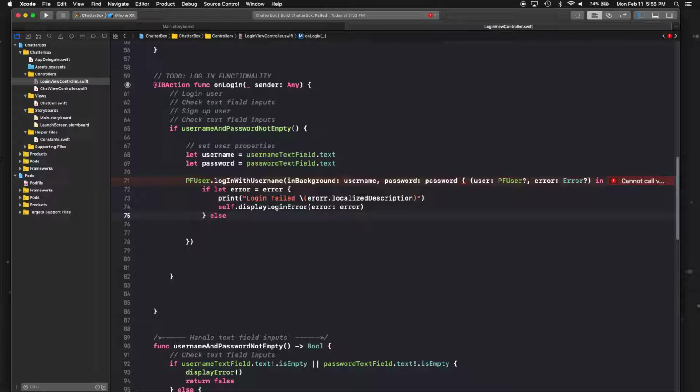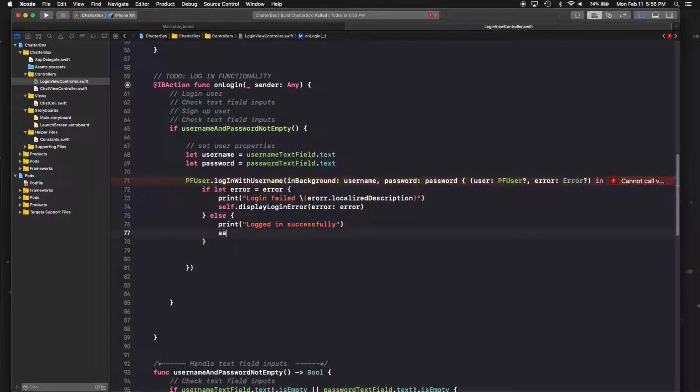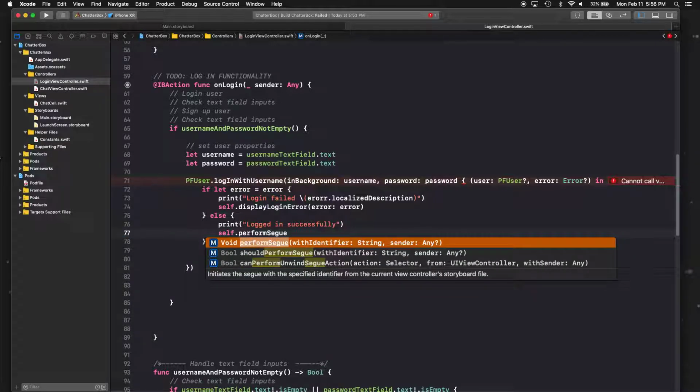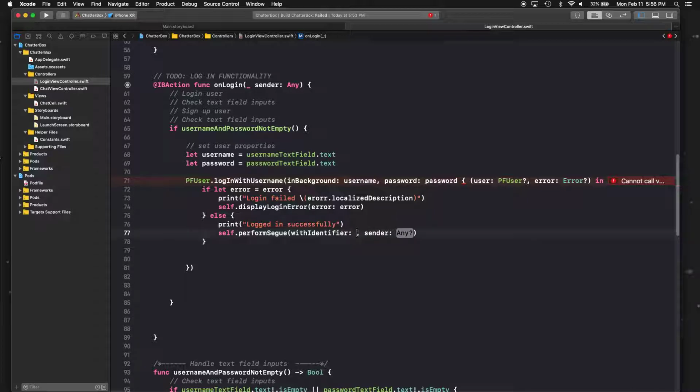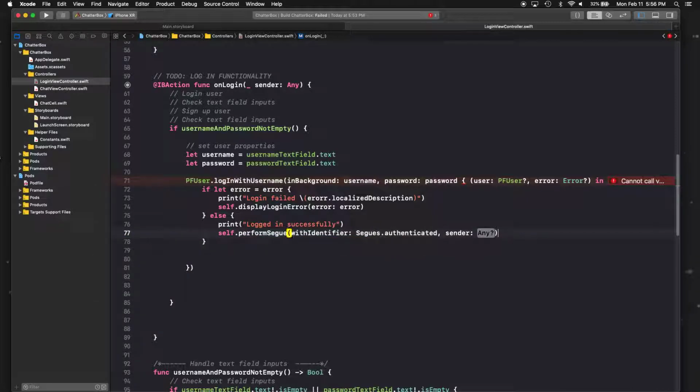Else, if there was no error returned, then print "logged in successfully." And we're going to perform the segue with identifier. Same thing, segues.authenticated. And for the sender, we're going to do nil.